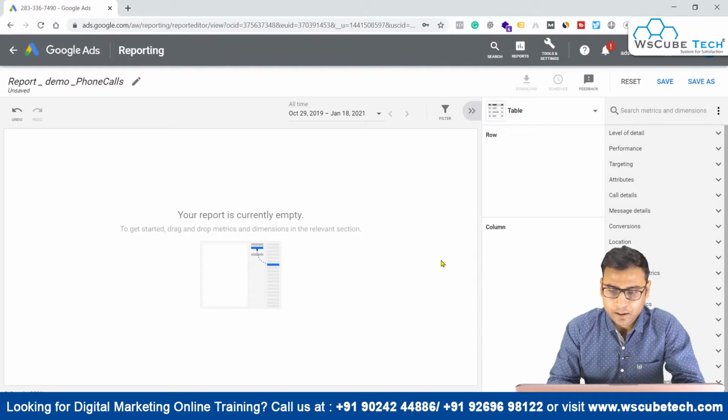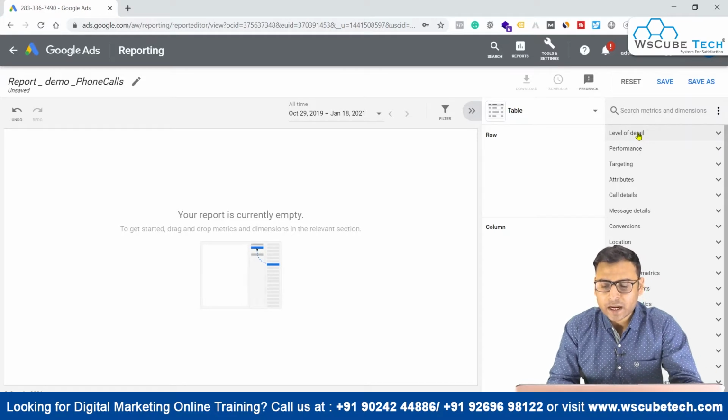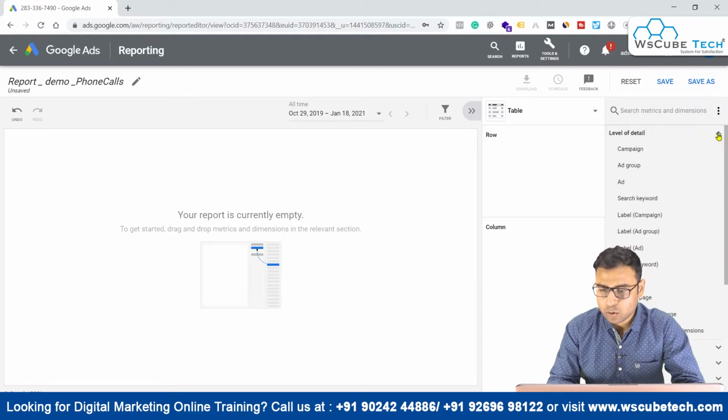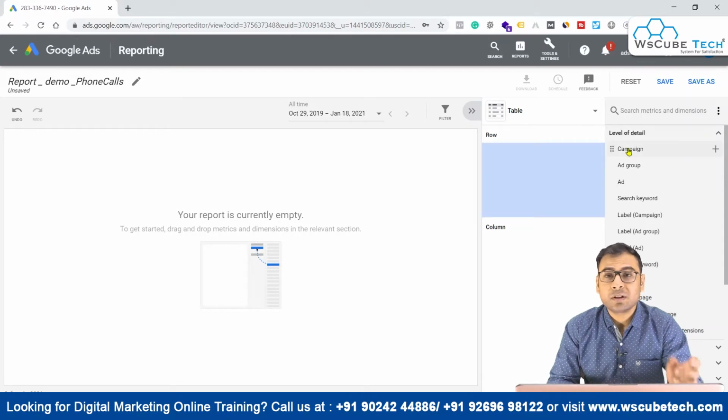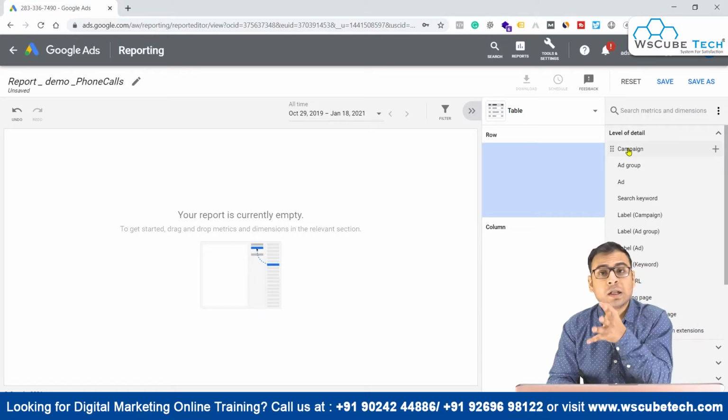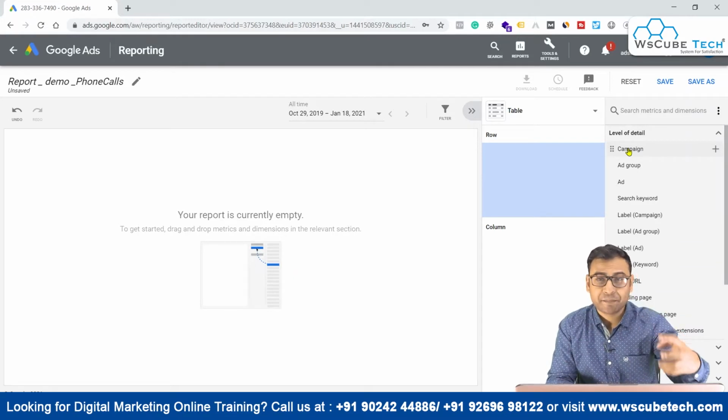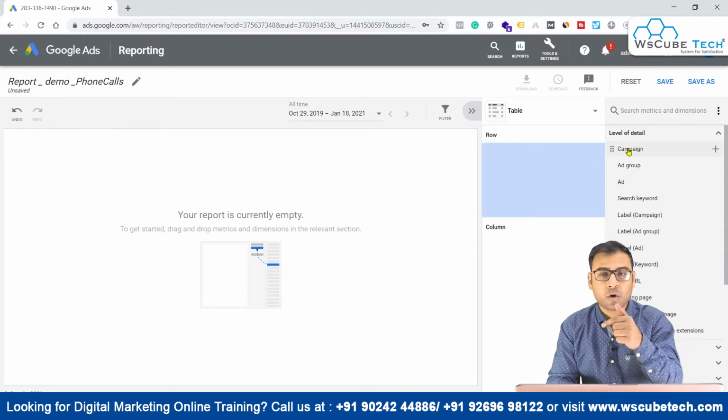Now we will click on apply, and now what we have to study is that we have different metrics and dimensions over here, which are divided into different groups. As you can see, level of detail is over here, like what you want to keep in your row, like campaign. You want to study on the basis of campaign. So you want to know the number of phone calls that you got according to campaign, which campaign gave you the highest number of phone calls.